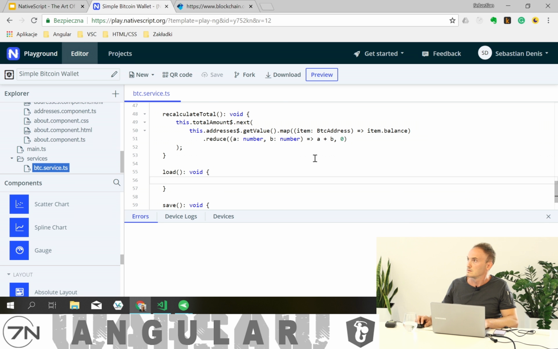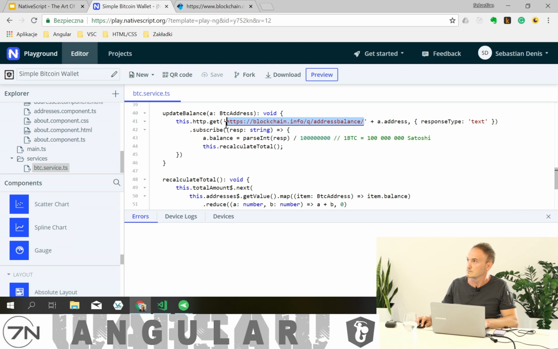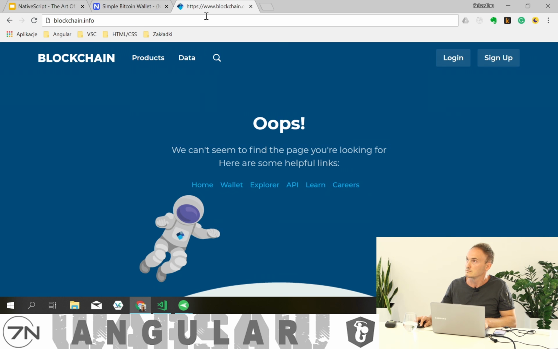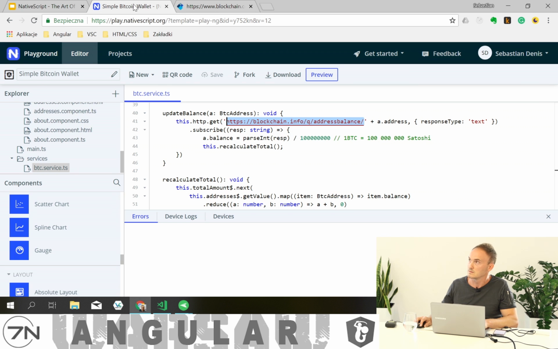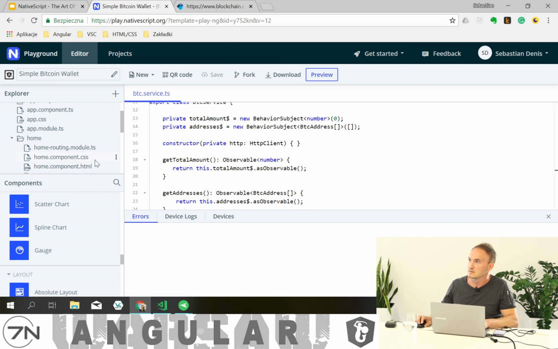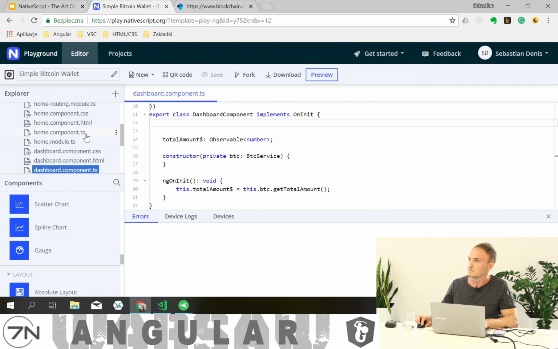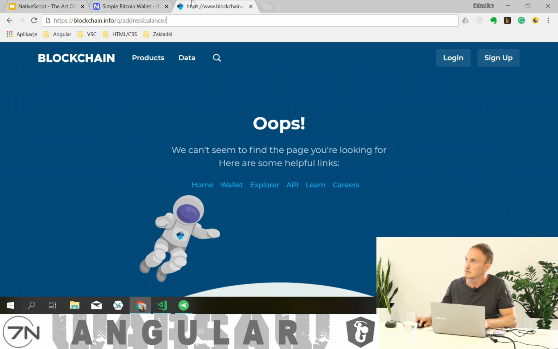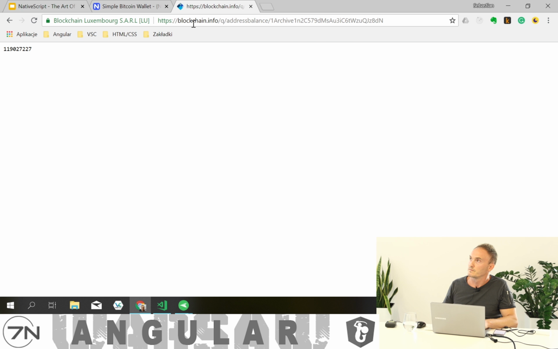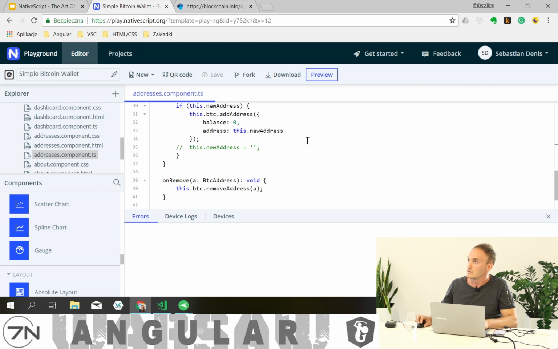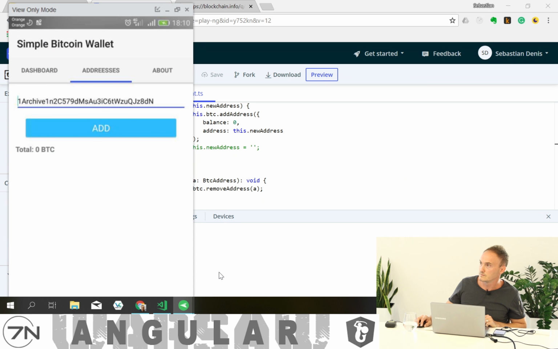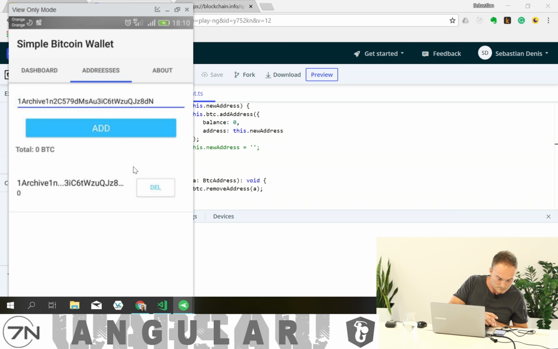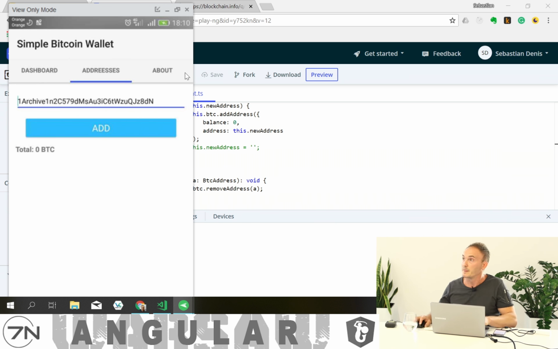Let's use our address. Let's copy it and check if everything is okay with the API. Yeah, API works. So let's try again. Let's try again. Definitely something doesn't work. Okay, so leave it for now.